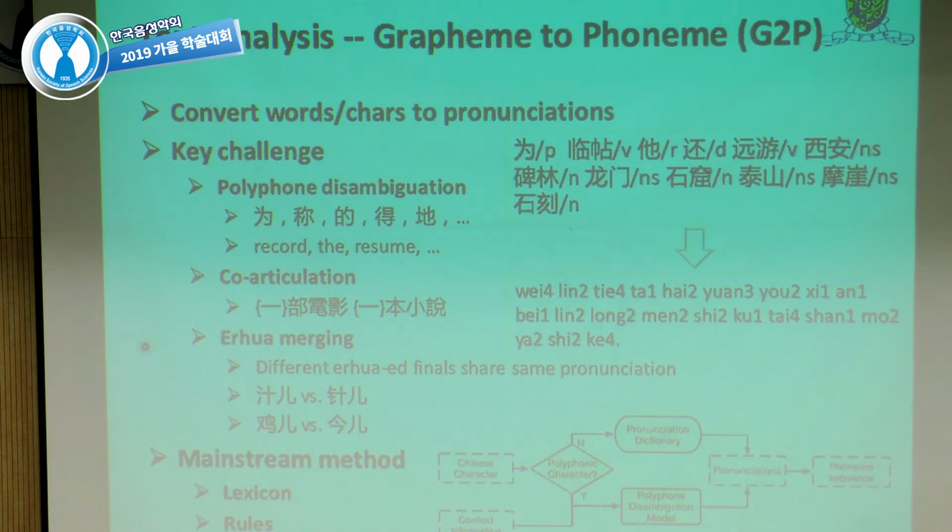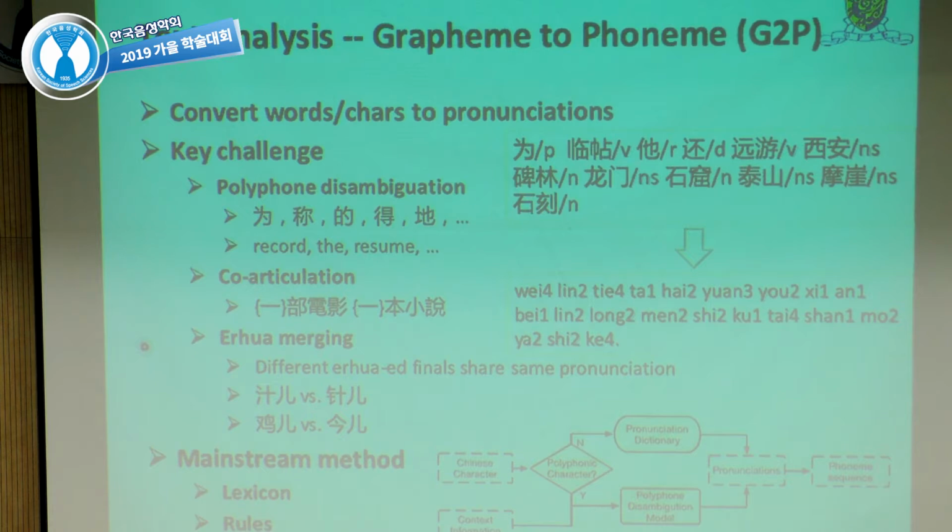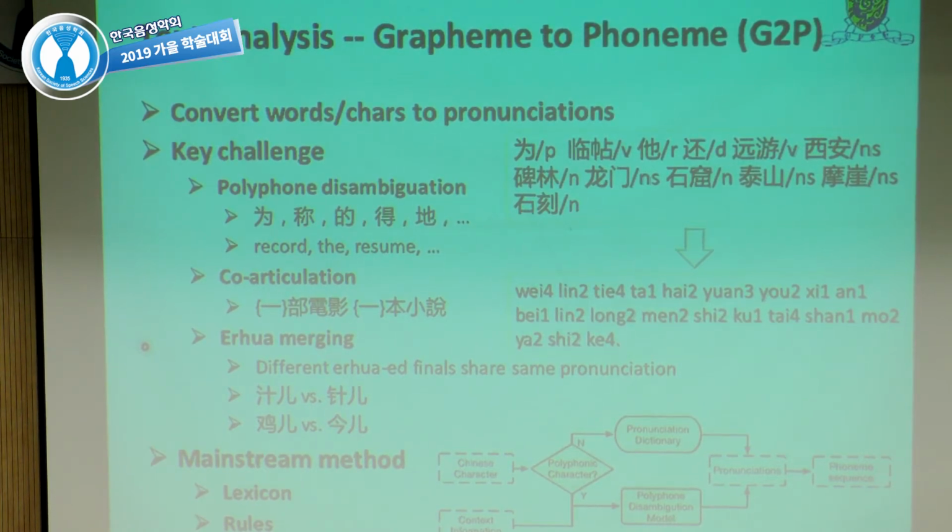And the next step, when we have the words and they are POS-tagged, we are concerned with the pronunciation. So like the phonemes, or in Chinese, the syllables are used. So from the word sequence here, we would like to convert it into the syllable sequence. And here the challenge is the polyphone disambiguation, coarticulation, and alpha merging.